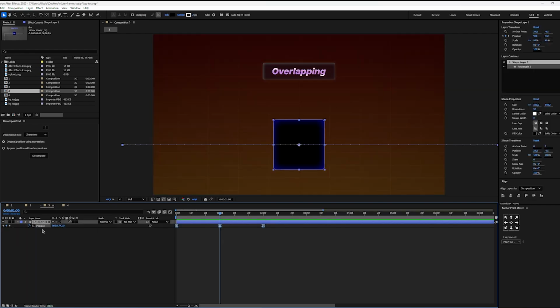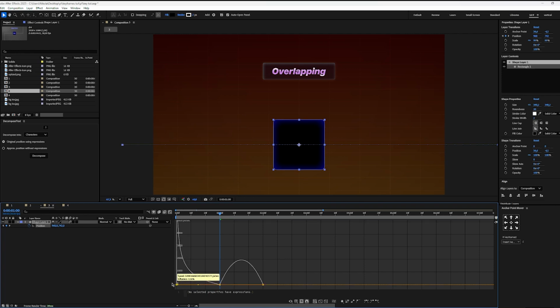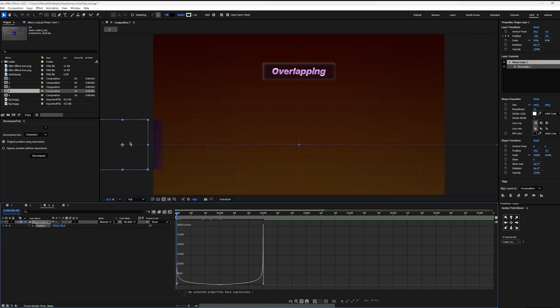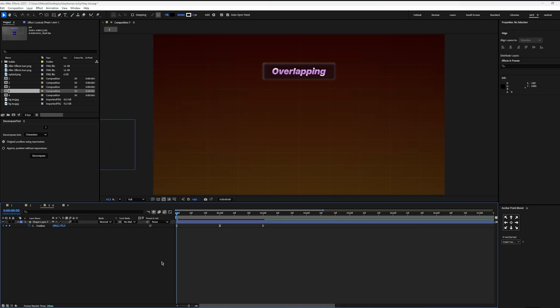Now let's go into graph editor and see what happens. As you can see, we have two graphs. So for the first graph, we want to make in curve by dragging this to the left, and this one also to the left and upwards. And this one we want to make an out curve. So let's drag this one to the left, to the right, and this one to the right and upwards. So now, as you can see, we have a problem with motion blur, so we just need to go to this keyframe and drag it to the left.